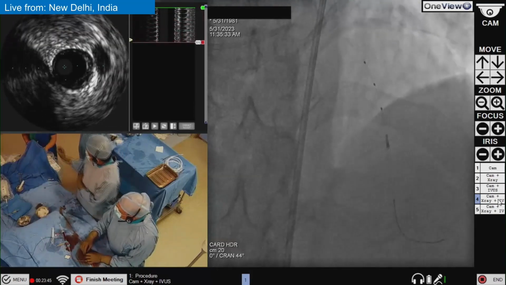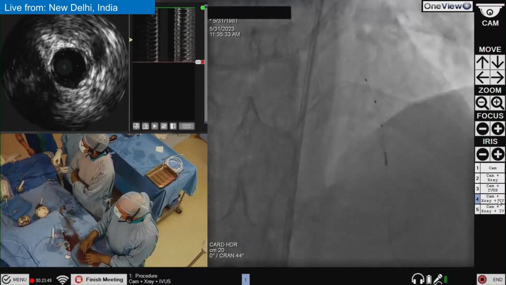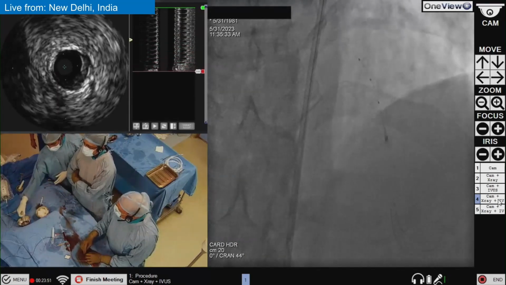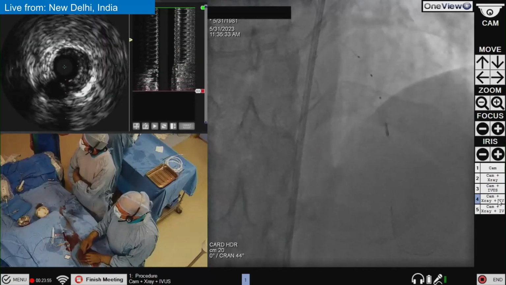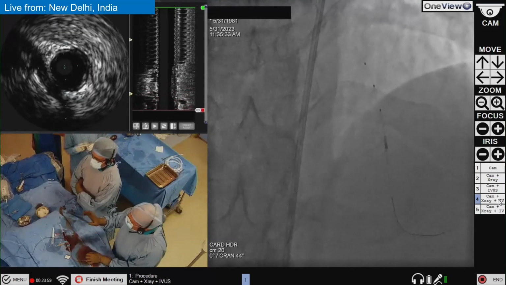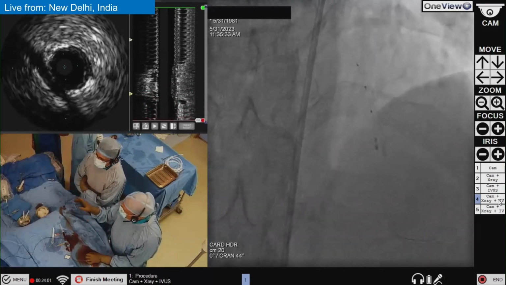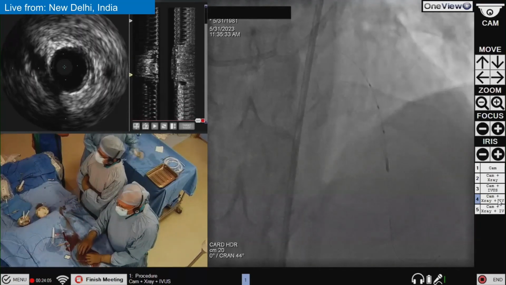So here we are in the normal segment. If you can look at the IVUS images, I will pull it back and then mark it. So here we start seeing a plaque formation. So probably this is the normal landing segment zone, where we have to land. So this is the landing zone. And this looks like almost 2.75 to 3 millimeters.